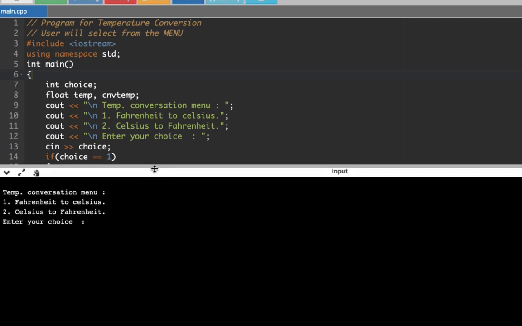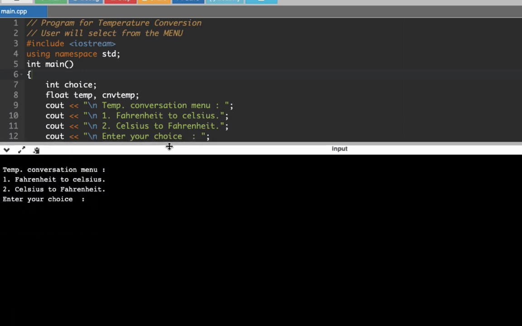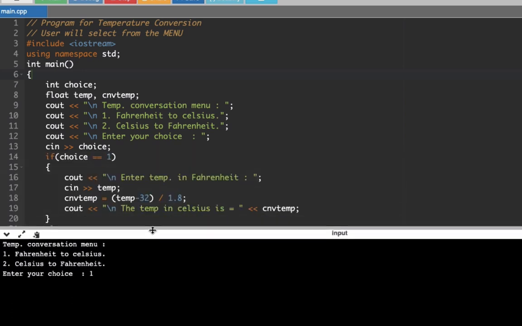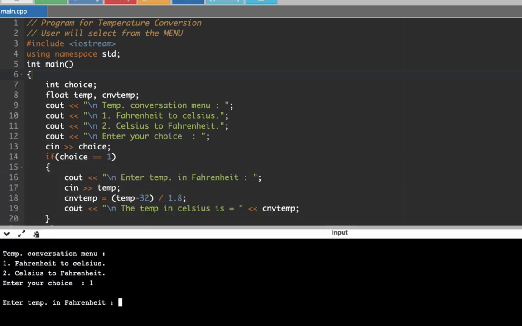So this is our menu. You're being prompted to enter the conversion that you like, whether it's Fahrenheit to Celsius or vice versa. If the user enters 1, it will execute this line of code here. So let's say enter temperature, let's say 45, enter. The output here in Celsius is 7.22.